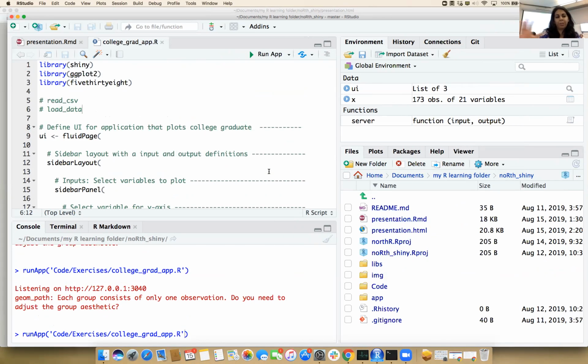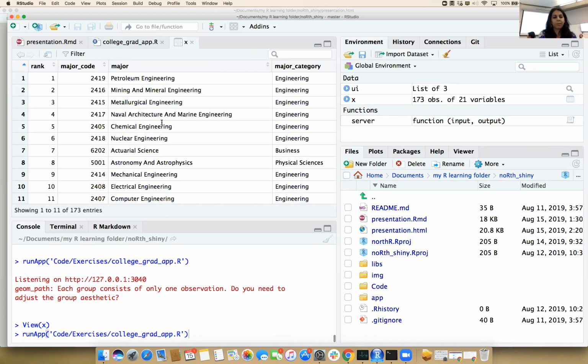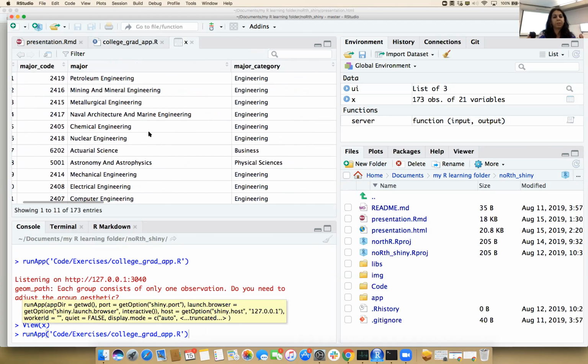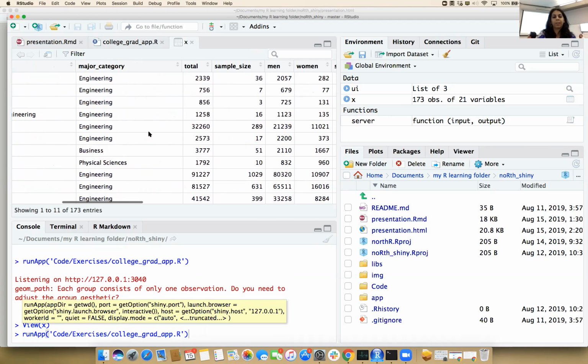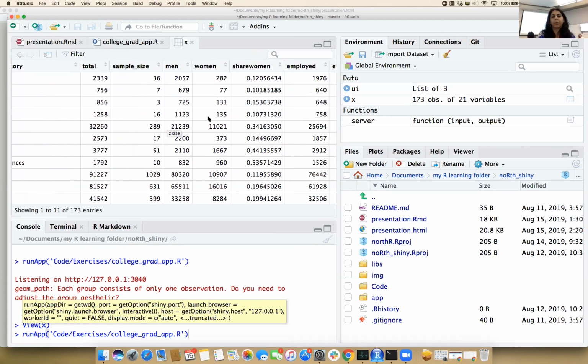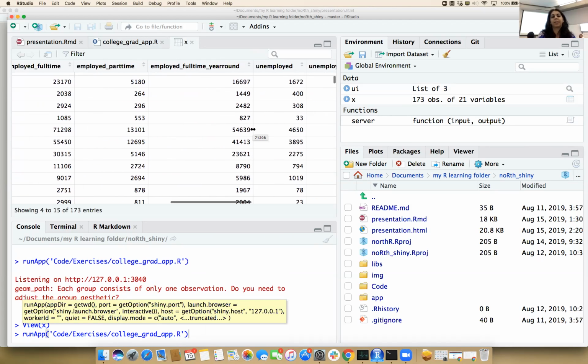Okay, so going through the application. We just did the summary, so let's look at how that plays out. Remember, I was creating an app with college student data, so let me show you what that looks like. I had loaded this earlier. It has rank, major code, major category, and then a whole bunch of other stuff like the total number of students surveyed, the sample size, the number of women and men, and the number of people employed and unemployed. That's within this data set.